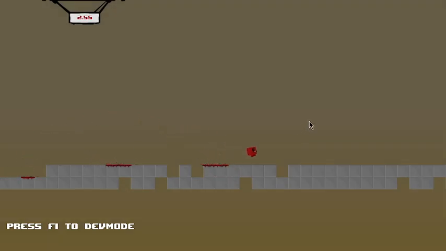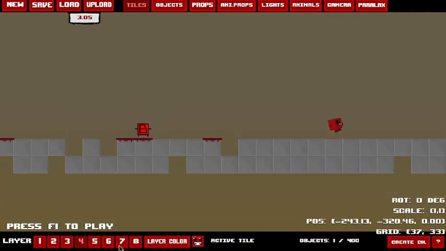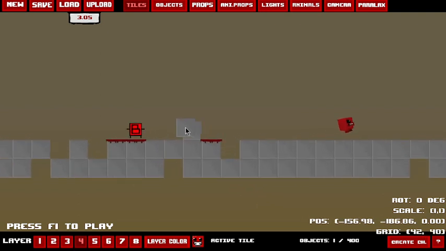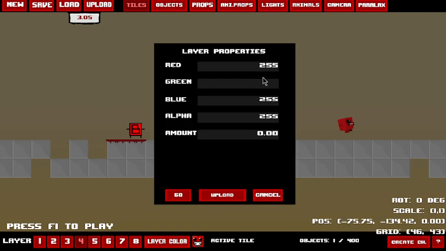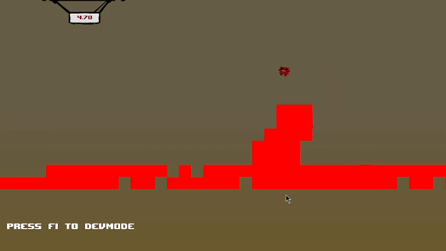Layer colors are interesting. I'm gonna start with the active tile. So it's an RGB panel. Alpha doesn't do anything here, so you can just ignore it. And you also have amount. So if we want these blocks to be just bright red, nothing else, and we don't want the details on the blocks to be visible, we do red to 255, which is the maximum, and amount 1. And it's bright red.